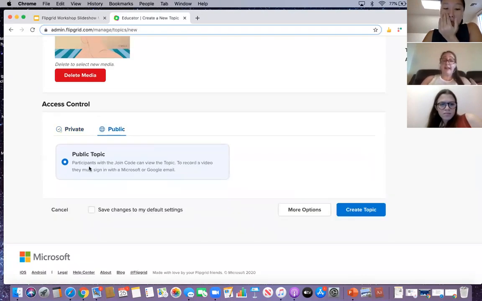Now for public, it says participants with the join code can view the topic. To record a video, they must sign in with Microsoft or Gmail. So I think that answers your question. They would still have to, because it prompts them to log in.